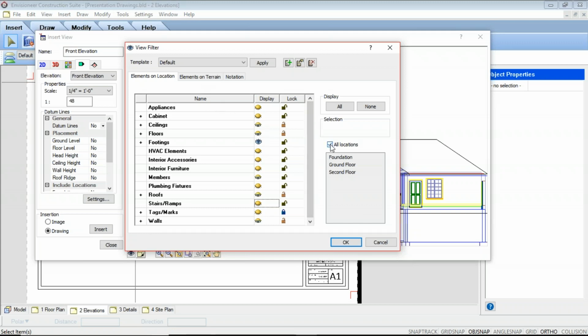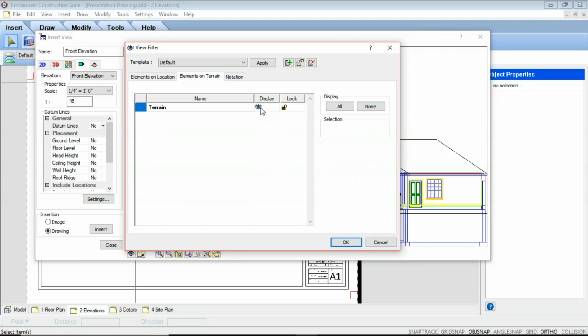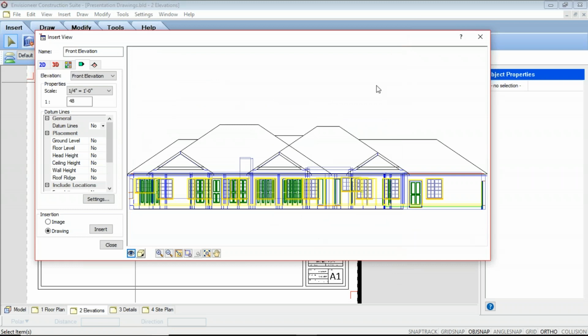And I'm also going to go through and turn off, to make this even simpler, so I'm only seeing just the front elevation, I don't want to see the foundation. I'm going to turn off the foundation completely. And I'm going to say OK. And I'm also going to turn off the terrain, and I'm going to say OK. So now I'm seeing just the ground floor with the roof of my elevation of my design.